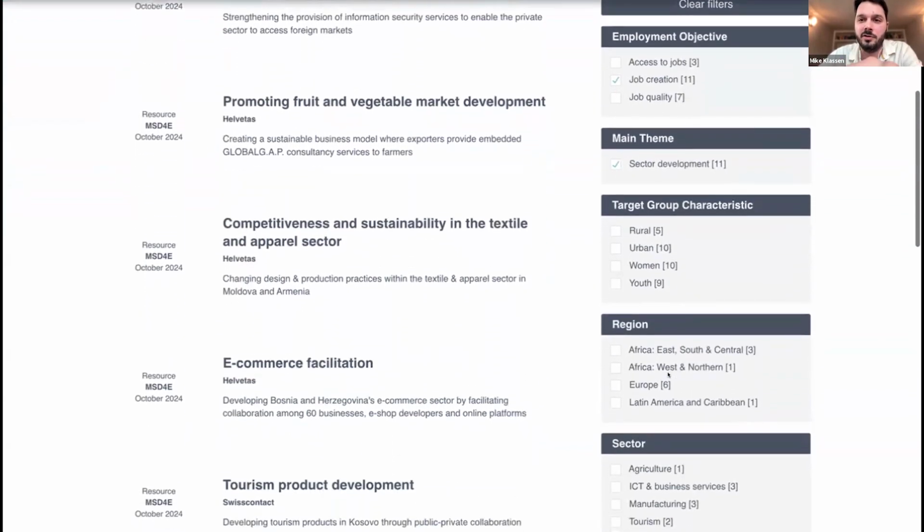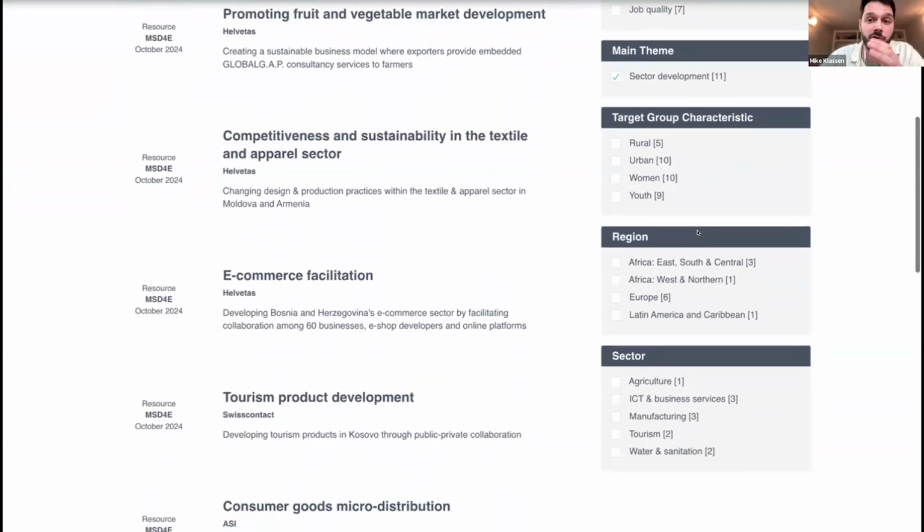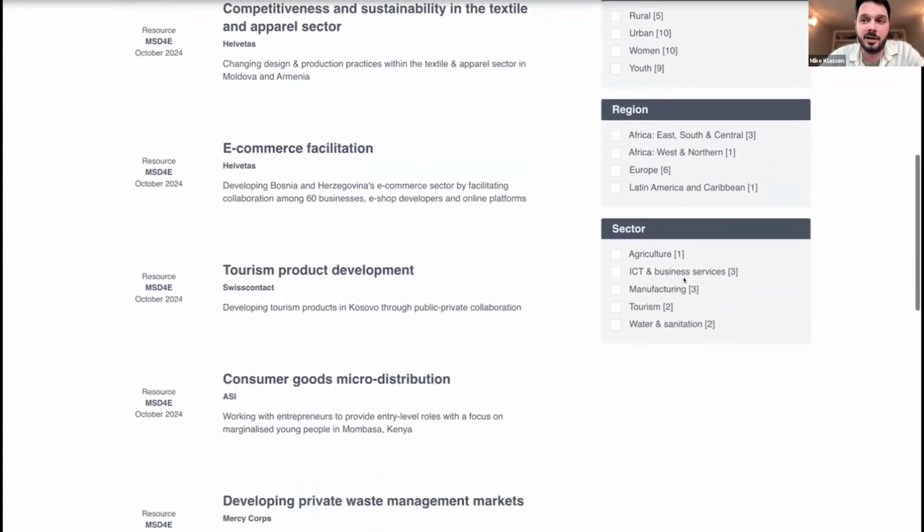And then lastly, if you keep coming down on the right-hand side, you could look by target group if you're really interested in rural versus urban or women or youth. Could be geographically. But because we're talking about sector development, let's look at what sectors we're talking about here.